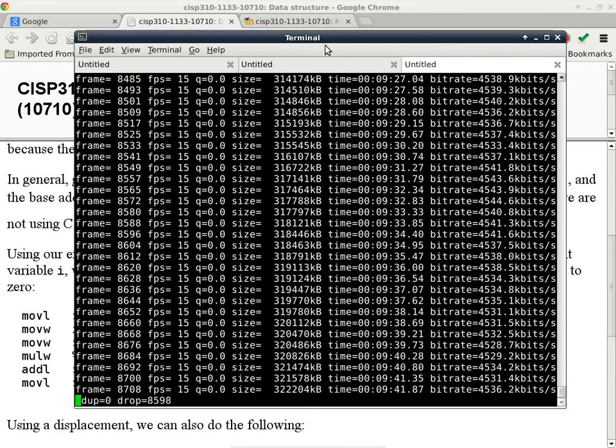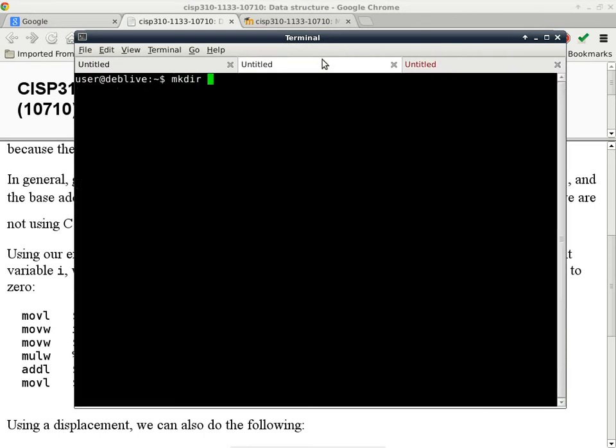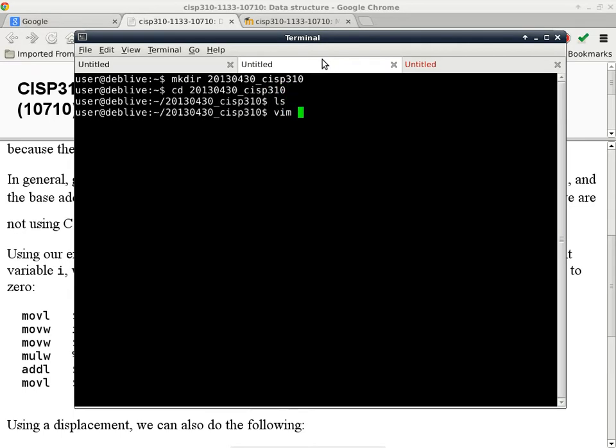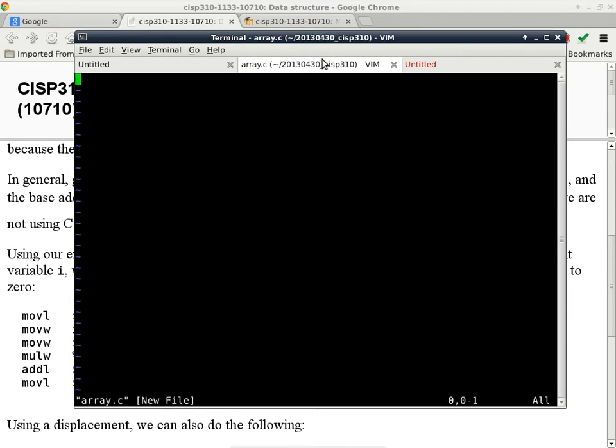Back to here. Make a folder for today. All right, so let's just write a particular subroutine in C that illustrates this particular concept.